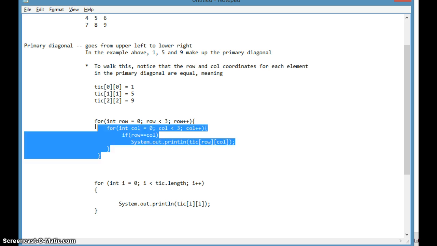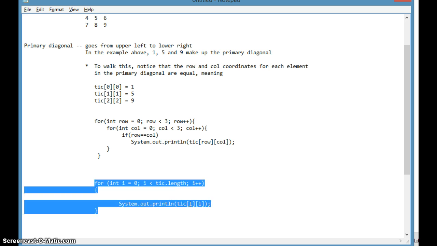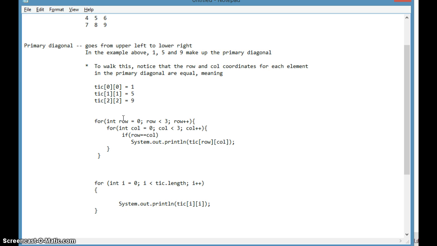I'm just showing you here, if you're kind of stuck on the idea of using 2 loops every time you're dealing with a two-dimensional array, that would be how you would have to walk the diagonals. But as long as you understand that the array is still two-dimensional, I'm still specifying row and column values, but since each time the row value and the column value are equal on the primary diagonal, I can take this little shortcut and do that.